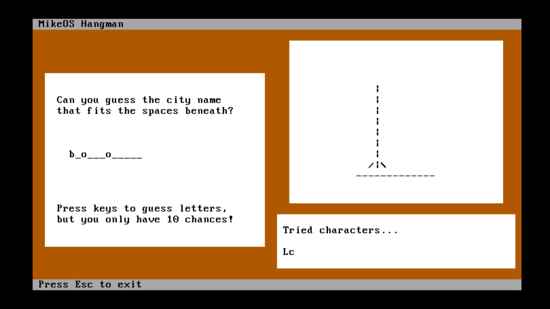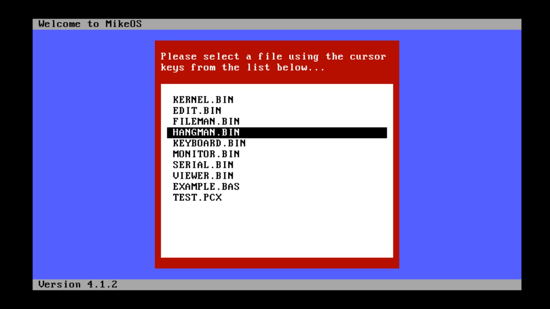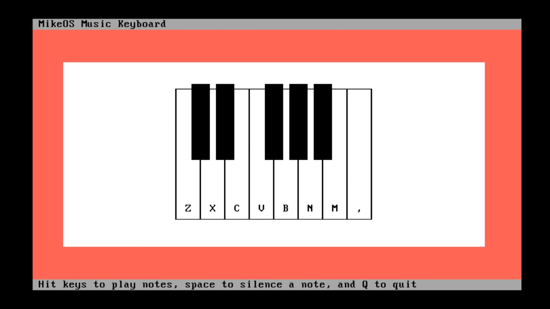I'm not great at geography. I have no clue. No, Bloemfontein. Everybody knew that. Anyway, let's go look at keyboard.bin.